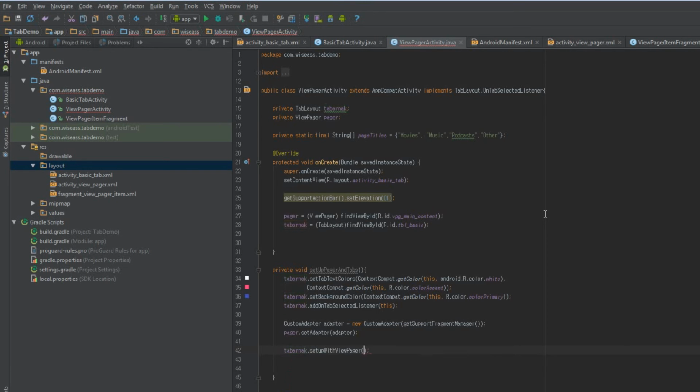and this is a special method that we need to use, which is basically an automated way of implementing your ViewPager with the tab layout. So it's kind of just a convenience method, I'd call it. So we call that on the tab layout, and then we pass our pager in. I think that's just about everything.